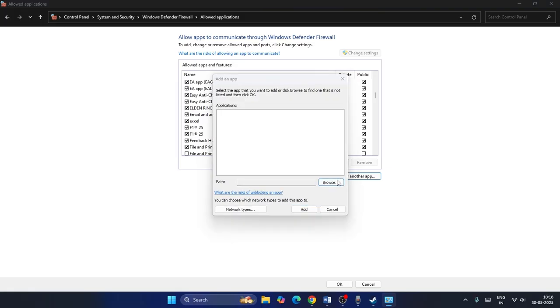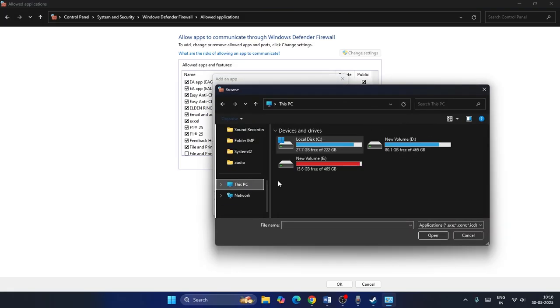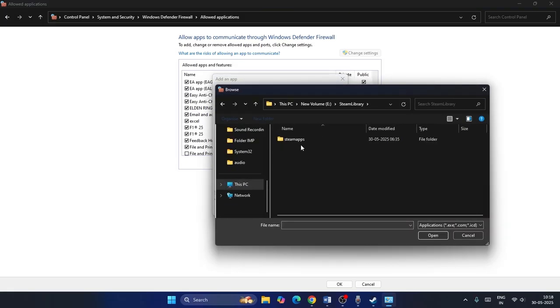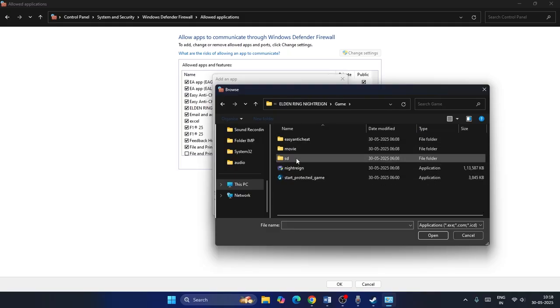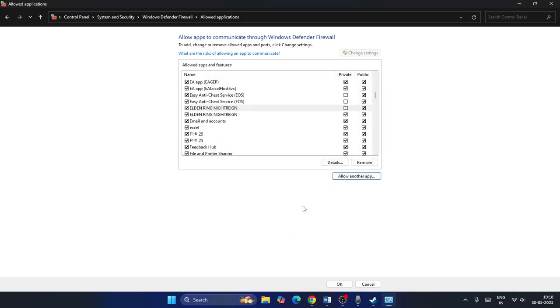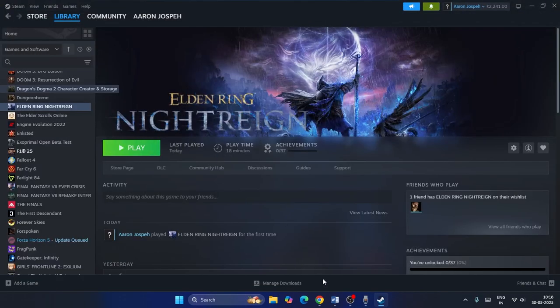Go to allow another app, go to browse, navigate to This PC, go to Local Disk E, Steam Library, Steam Apps, Common. Get into this folder, game, and we have to select this one, go for open and add it. Once it is added, make sure you put a check on both the boxes, private and public. Now we need to close this and check with the game.